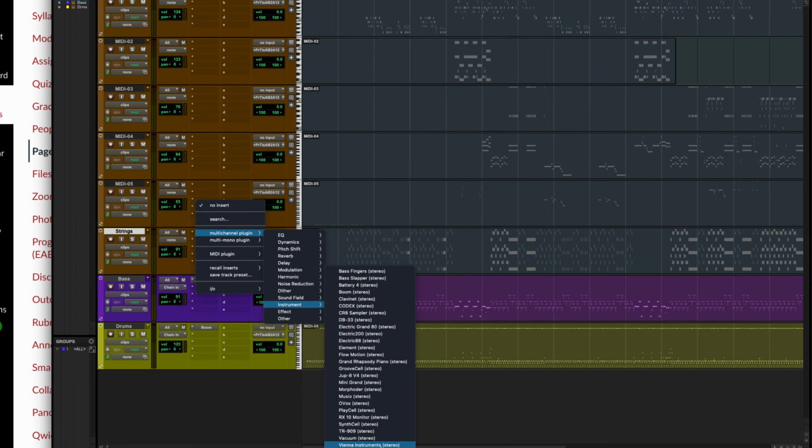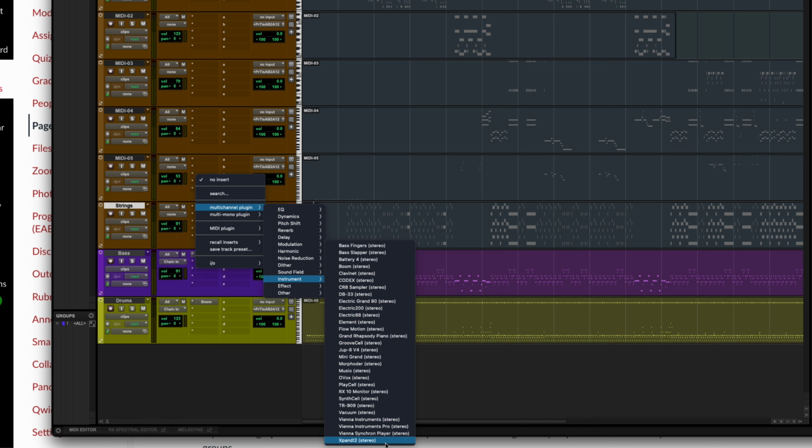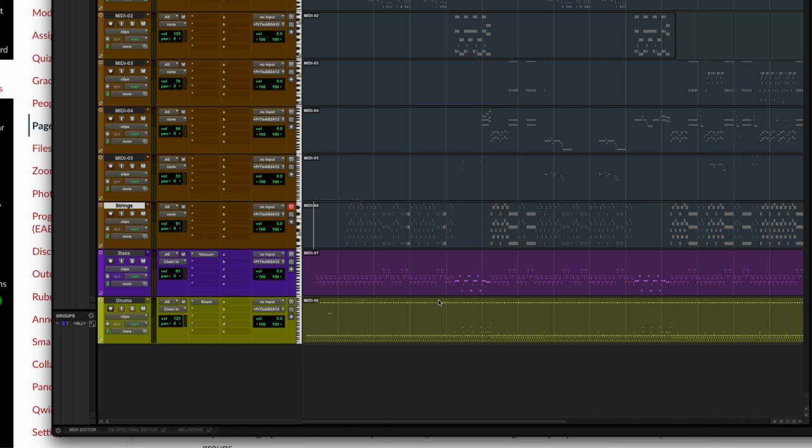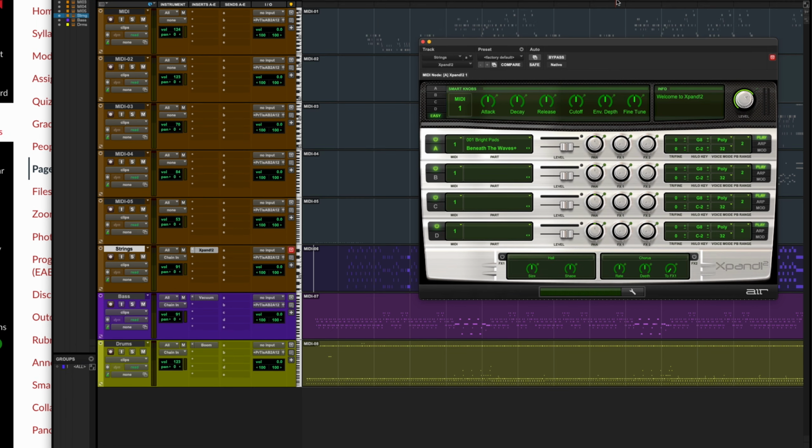And yeah, I guess I could use Vienna Instruments if I wanted to. Let me not be a jerk here. Let's use Expand 2, and I won't flex all the cool plugins I have. Let's instead go to Expand.